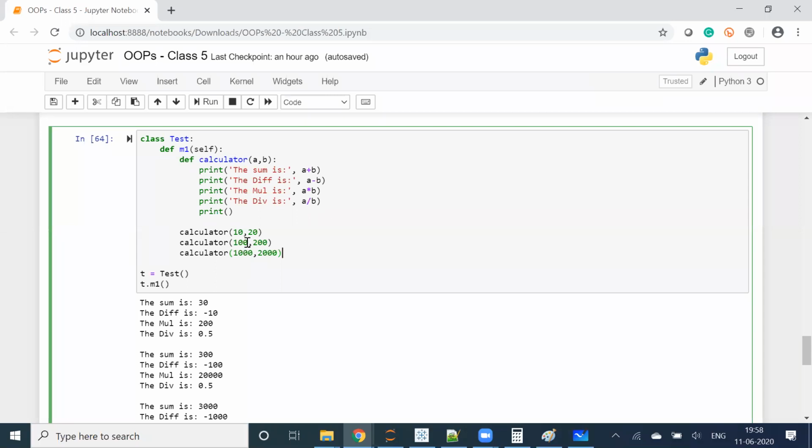Clear? So from here what I wanted to help you understand is that I can call a method inside a method, which we discussed in functional programming also. But here also we can do that.